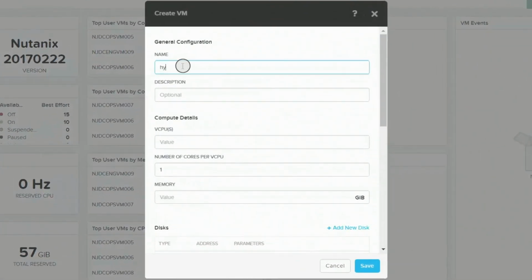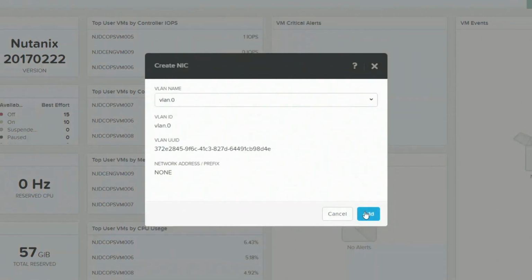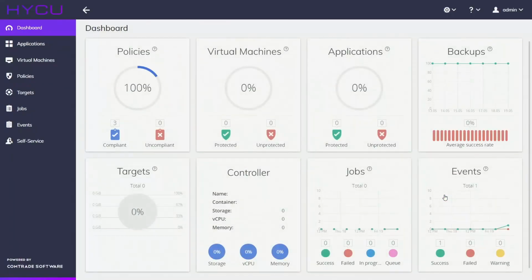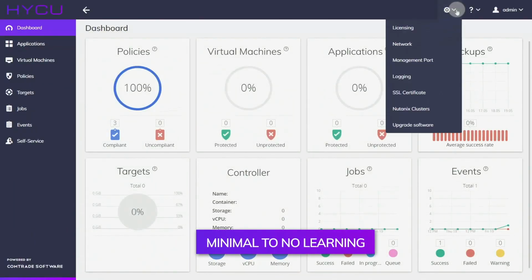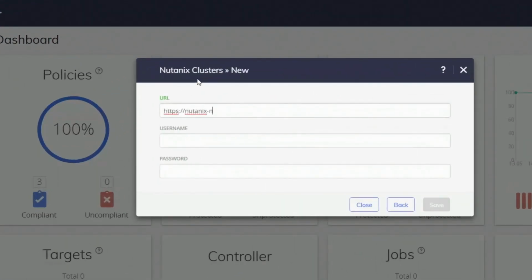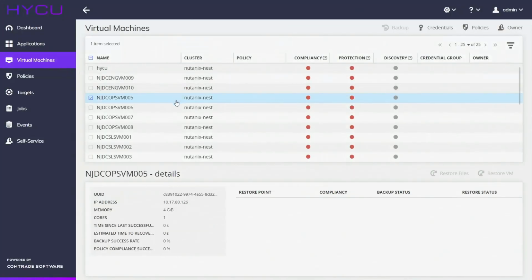Nutanix administrators will find deploying HYCU is a breeze. HYCU aligns with simplicity and elegance of Nutanix Prism, making it easy for you to add data protection with minimal to no learning. HYCU can protect one or more of your Nutanix clusters. As you add Nutanix clusters, HYCU dynamically discovers all of its VMs.